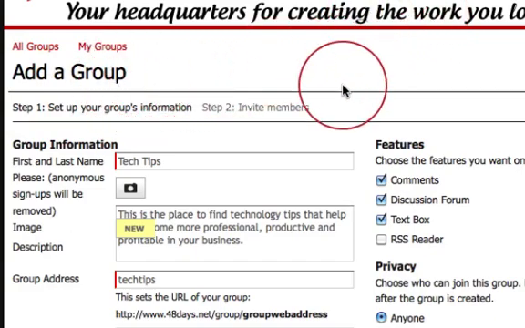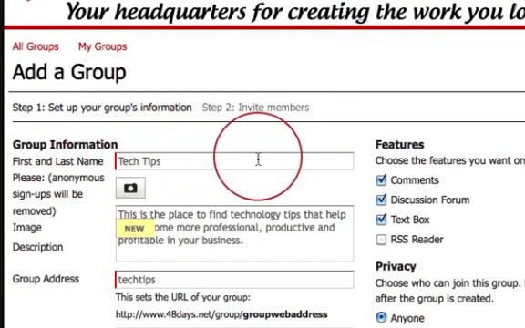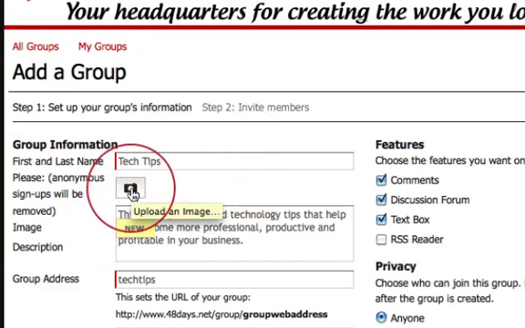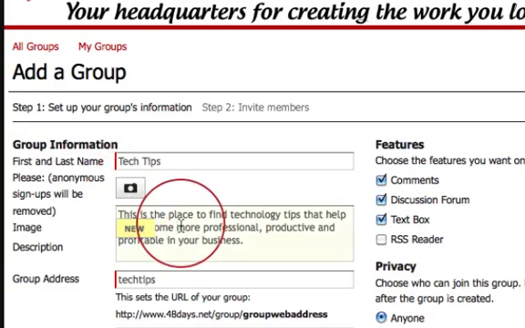I've pre-filled a lot of this information already, so I'll go through it quickly. The first and last name is not your first and last name. It's the name of the group. So the name of this group is called Tech Tips. And then you click on this picture of a camera, and that's where you're going to upload an image. You click on that dialog, it's going to pull up your computer, and you find an image on your computer that you want to upload. I've already done that.